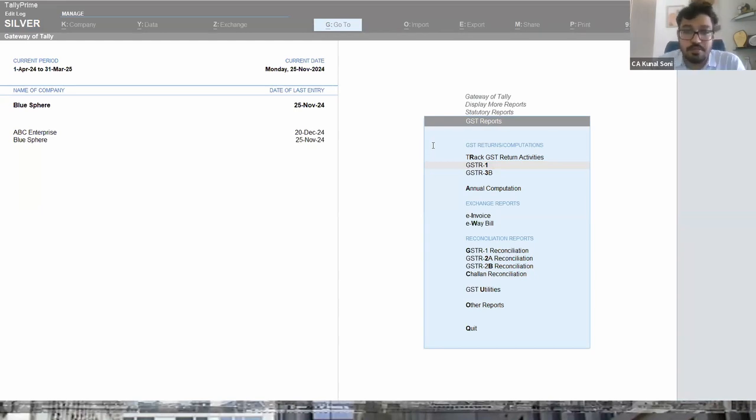Oh, so can we import GSTR2B entries in Tally from the portal? Yes, we would look into the same further. E-invoice and e-way bill, both we can do from Tally. Yes, so both are possible.